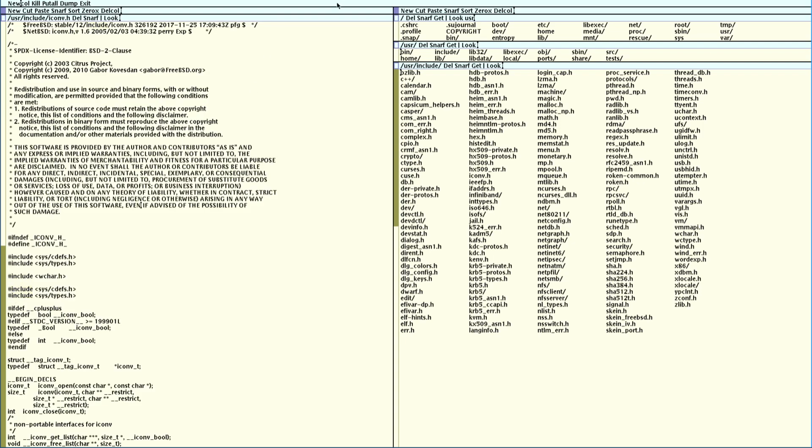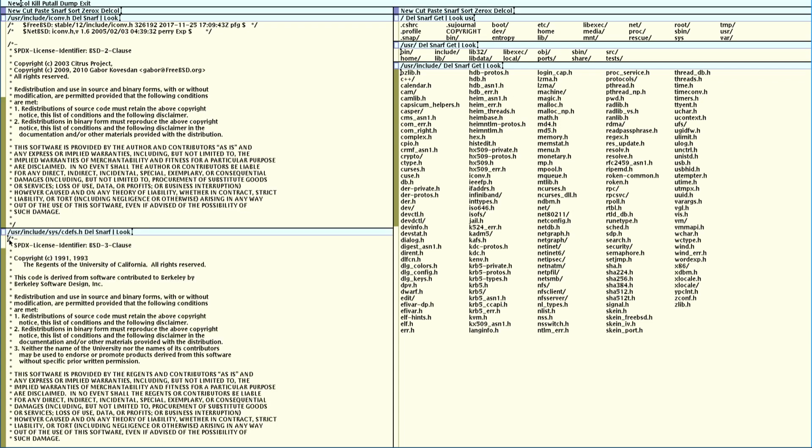Now, another cool thing with Acme is if you have a C file open, such as we have here, and you have a header file that's being included, you can right click this and Acme will open it.